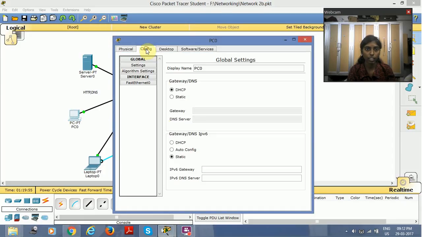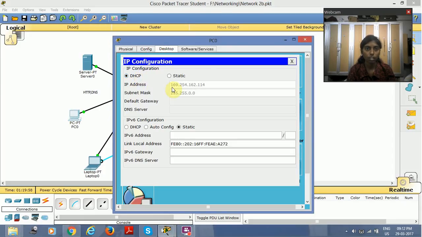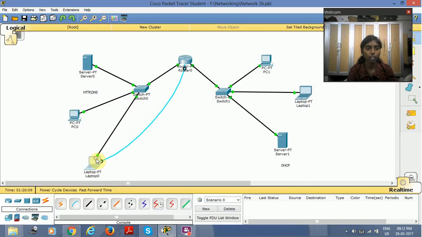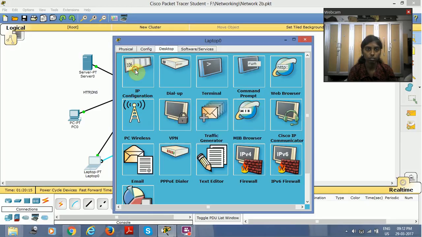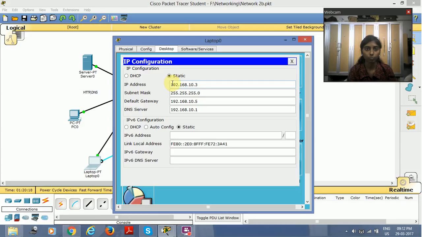Here also I'm giving the IP address, that is 192.168.10.1 and the subnet mask is 255.255.255.0. Same here also I am assigning the IP address for laptop. IP address is 192.168.10.3 and the subnet mask is 255.255.255.0 and the default gateway is 192.168.10.5 and the DNS server is 192.168.10.1.